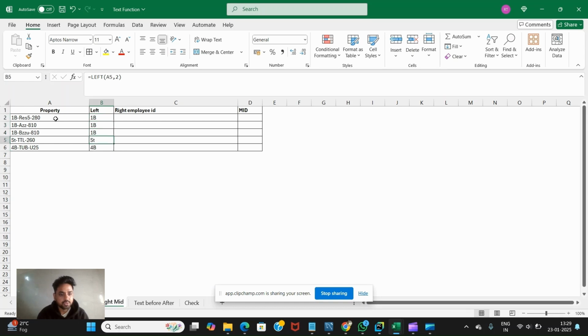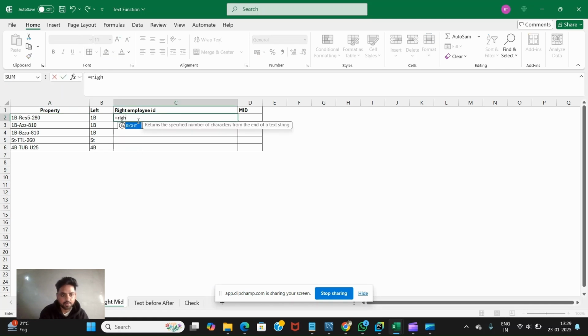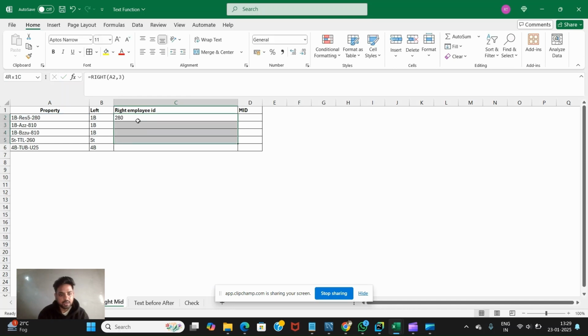Now right. Here it says the apartment number. So if we want to fetch the apartment number, we will say right. Then from here we want 3 values, and it will give us the apartment number.